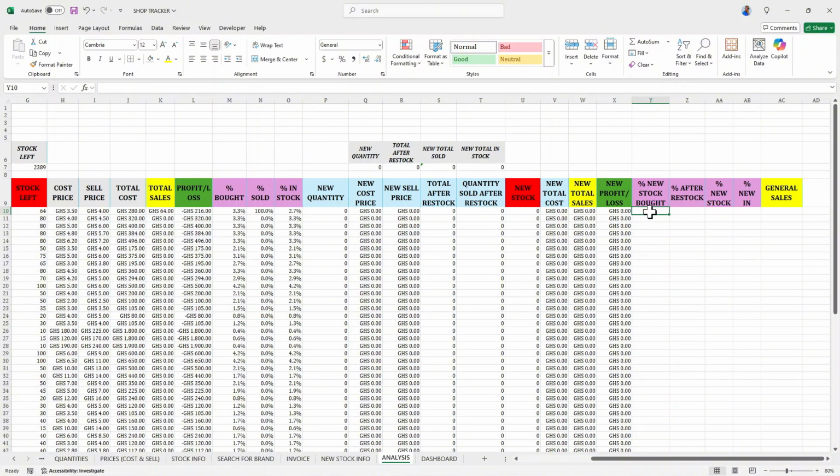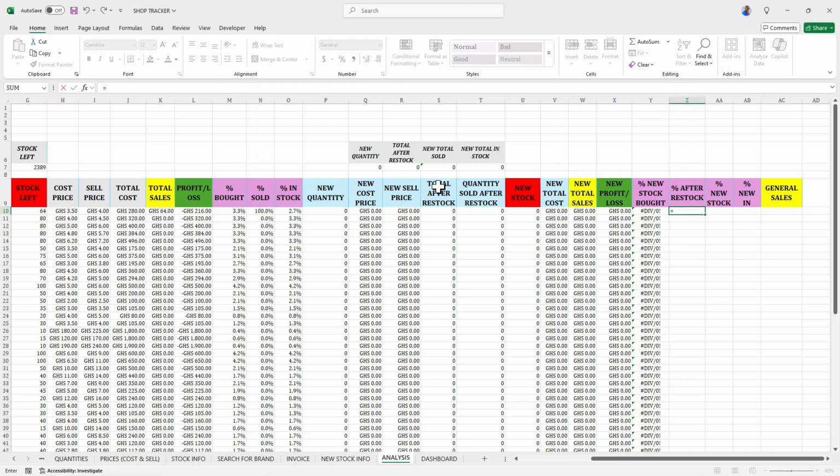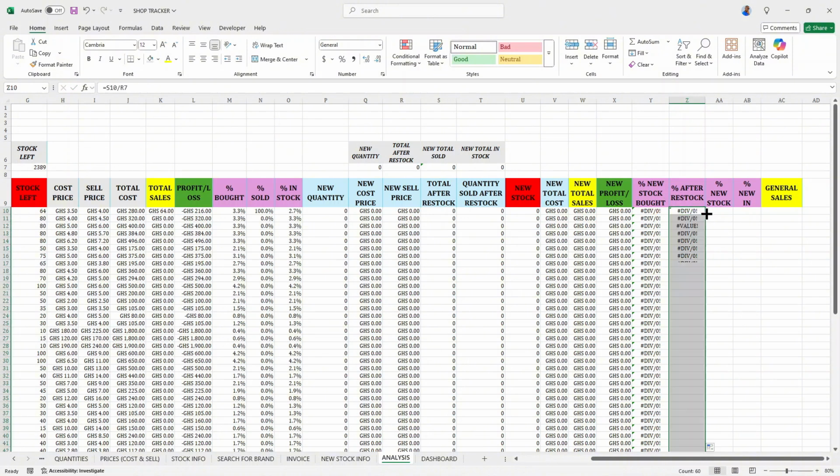So equal to, so now new stock bought, so equal to this new quantities bought over here divided by our new quantity. Then we'll lock it up and press enter. So as you can see, it's showing more like an error because it is dividing 0 by 0. So this is how it will appear. And also percentage after restock will be equal to the total after restock, this divided by this, press enter. As you can see, the same over here.